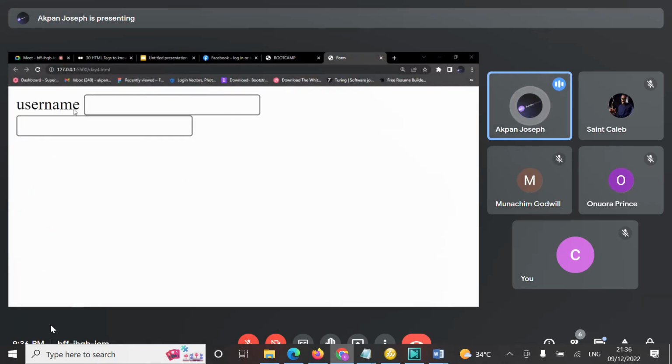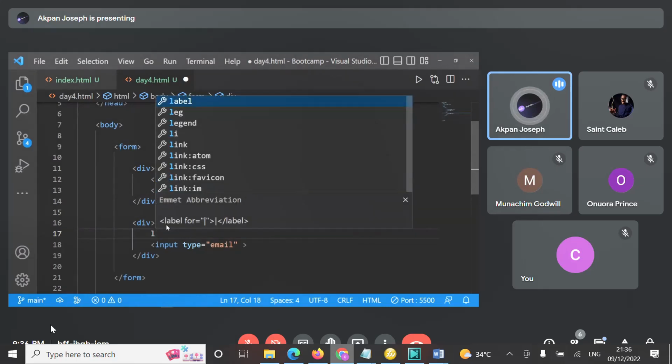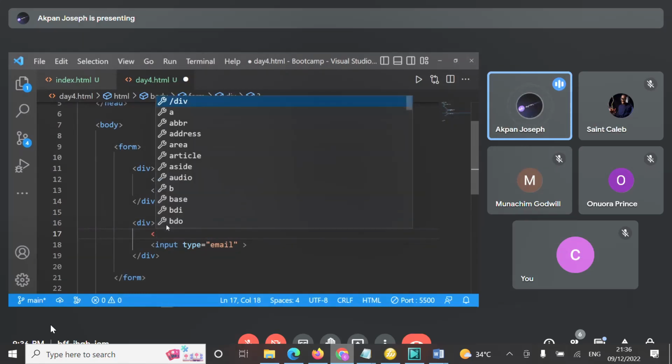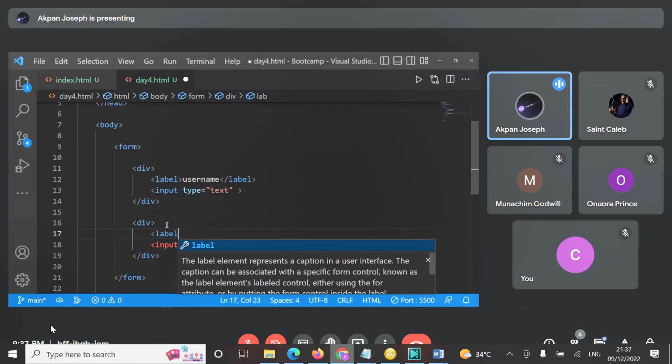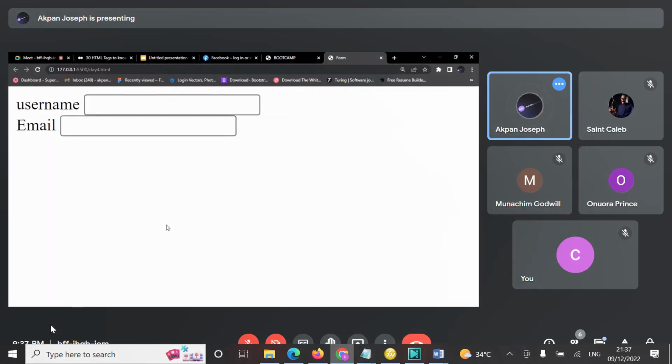So we use the label. Okay, let me say this is email, right? We are showing the type of email. So I can just have a label here to tell someone enter your email, so that the person will know the exact stuff the user is supposed to enter. So now let me say email. Do you see it?